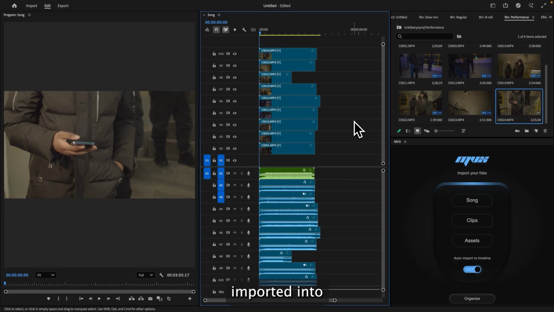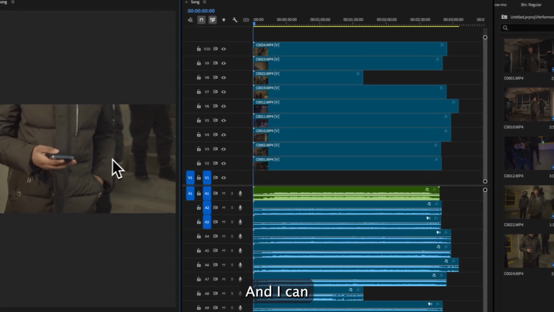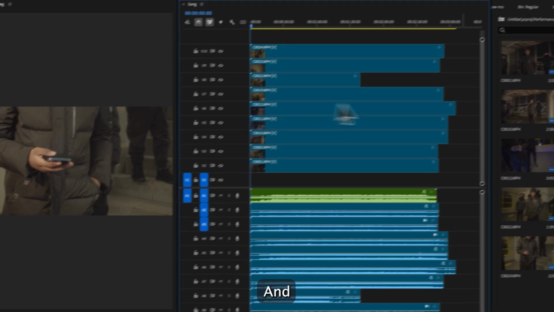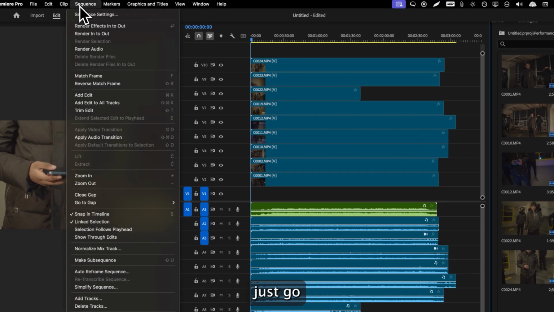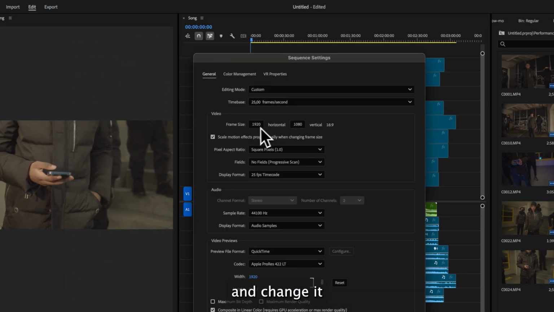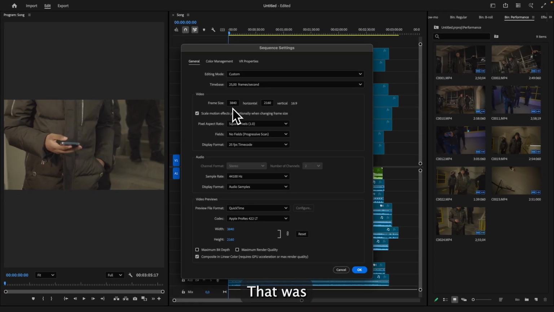Okay, now we have everything imported in the timeline and we are ready for step 2, which is cutting. And I can already tell that this is a zoomed in clip, and if you want to change the sequence settings, you can just go here on top, go to sequence settings and change it to any resolution you want. I will do 4K in this case. You can just write in the numbers, this is 4K. If you want full HD, that was 1920 by 1080. You can find that info online.